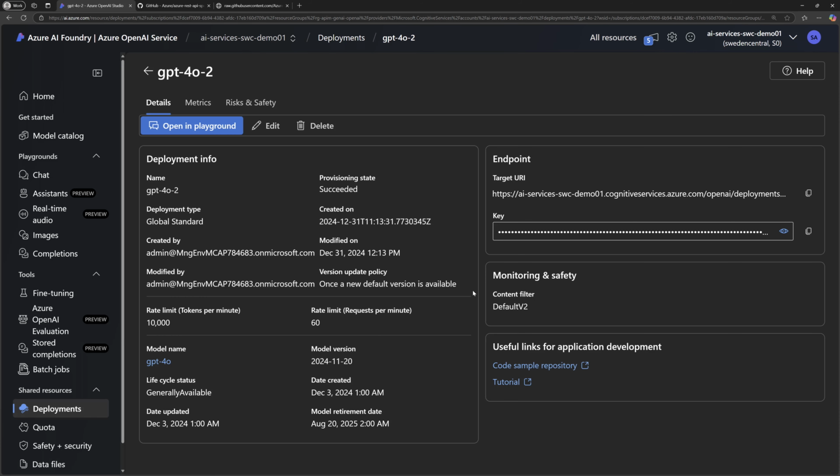And instantly we can see that the model was deployed. And here I get the target URI, which is the URL for the model, which is cognitiveservices.azure.com, and then here you can view the key you can use in order to connect. We'll use this data later from the Azure API Management in order to make API Management connect to the AI services.